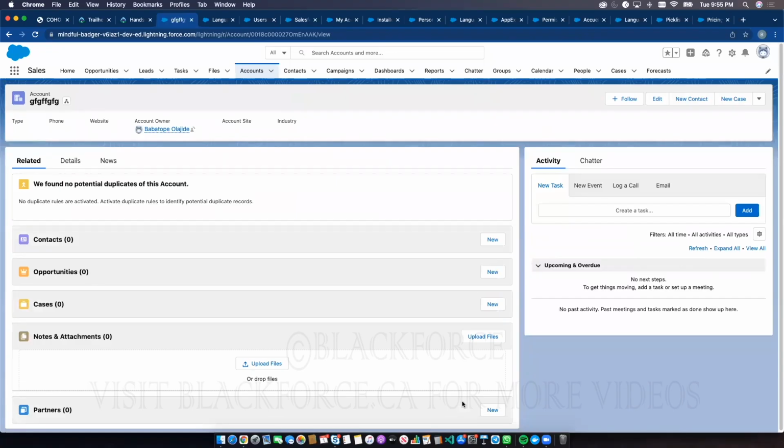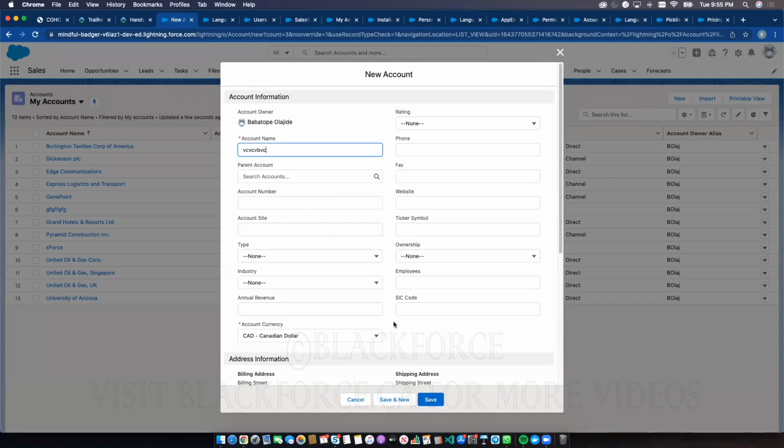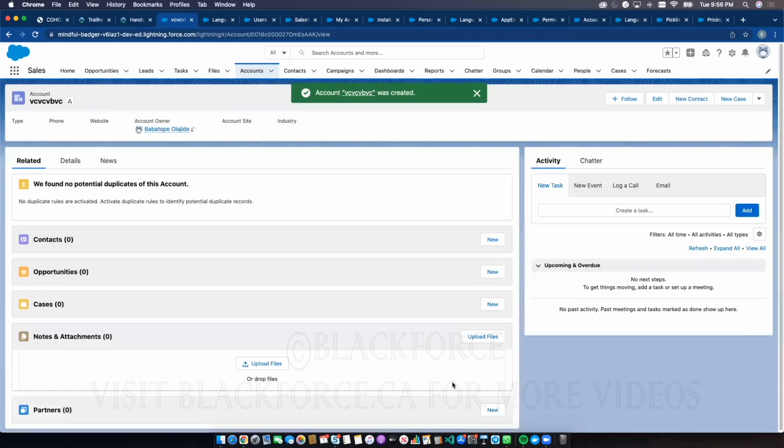Any other information like ticker symbol or SIC code? It's up to you. Those are information you can put, but you don't have to put them if it's not needed. If you don't know them, you don't have to put them, okay? However, when we get there, I will show you how. All this information is not compulsory. As you can see, I did not put anything and it still let me save it, right? So they are not compulsory. It's only if you have that information. If your business requires that information, then you need to put it, okay?